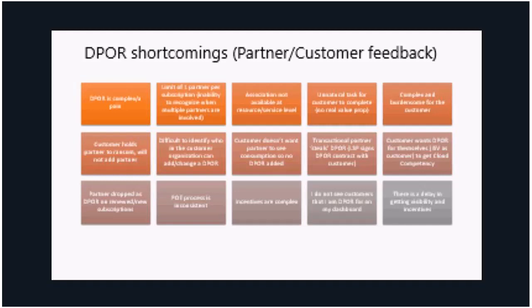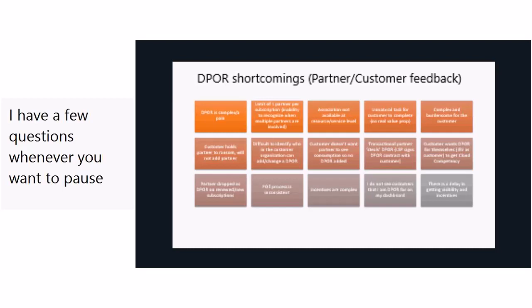The transactional partner steals, and I'm air quoting this, DPOR, because the LSP signs a DPOR contract with the customer. And this is not necessarily LSP specific. I do see a lot of partners putting this in their statement of work. I don't see an issue there, but I do think there is some confusion that is caused based on, I would say, our naming convention. Partner of record, as you saw on Chinmay's slides, was called out as transactional partner, digital partner of record. So I can see that there.